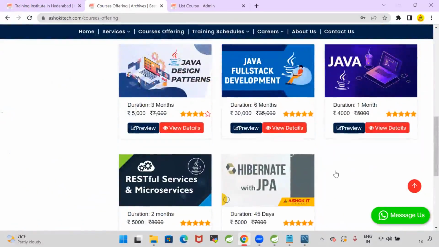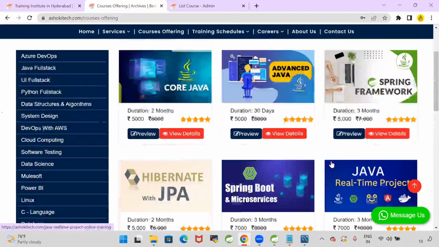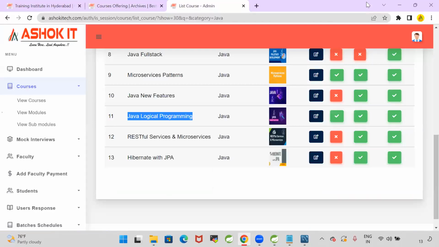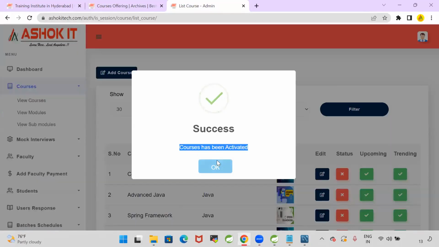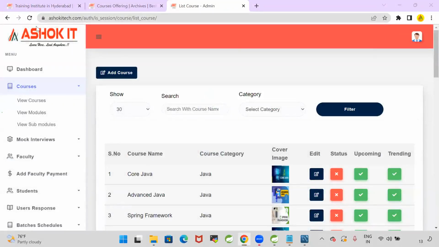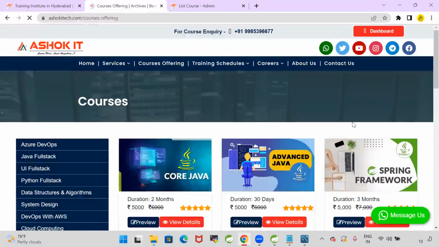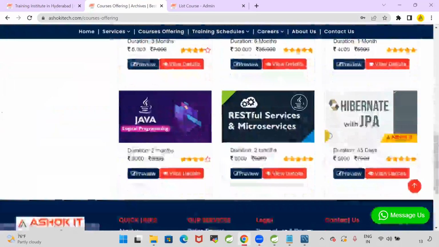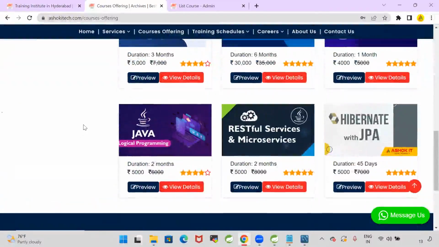Why did it disappear from the website? Because I have deleted it. Whenever I want, I can get it back. Tomorrow, if I want to start the logical programming again, I will activate this course again. The course has been activated. Now go back and refresh the courses offering page. If I go to Java, my Java logical programming is coming again. So whatever courses are available, I'm not deleting them directly. I'm just making the course inactive. Whenever I want, I can get it back.